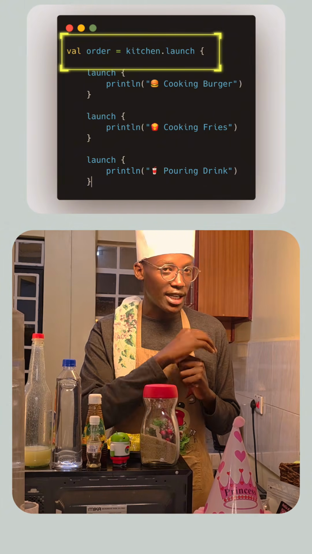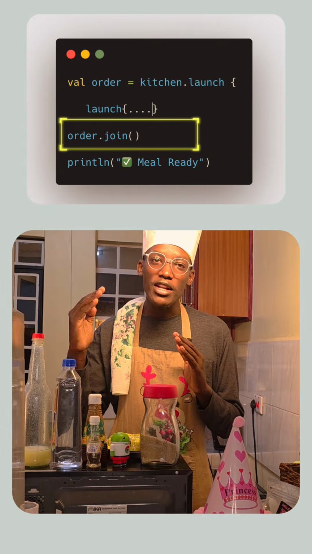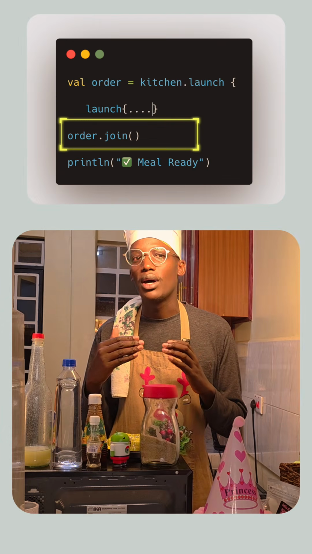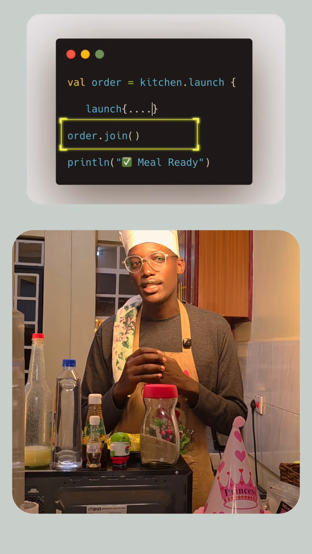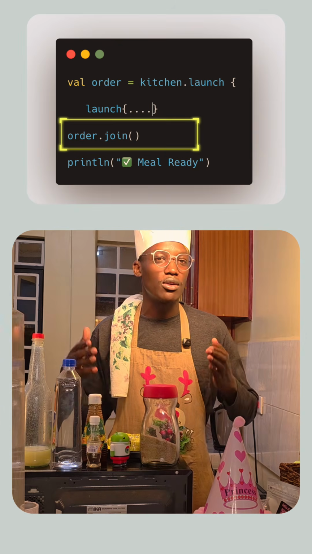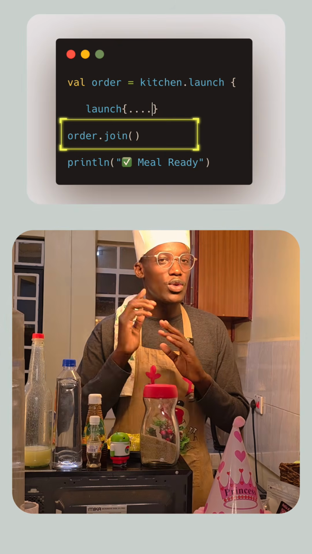And that's where the join comes in. So with the join, it means wait for all the children to complete, and then we can now propagate it to our parent coroutine and say, we are done. That's when we can say now, print to a customer, the meal is ready, and we can serve the customer.